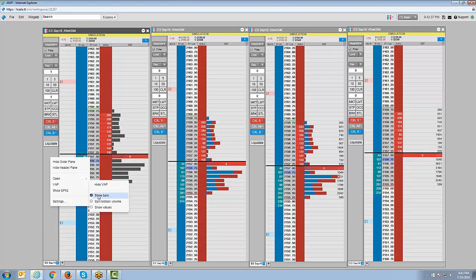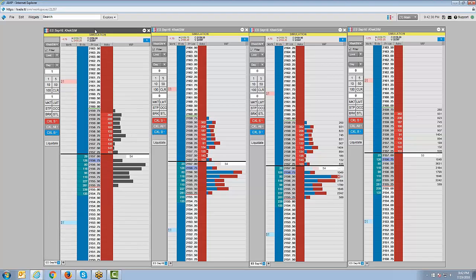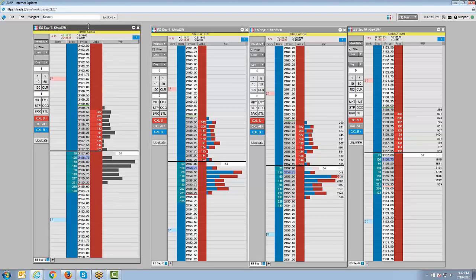If you notice, the submenu: Show Bars, split bid ask volume, as well as show values. So in this example, the MD Trader on the far left is only currently showing volume at price and bars, which is basically the default setting. So if you right-click, go to VAP, you can see it will show bars.